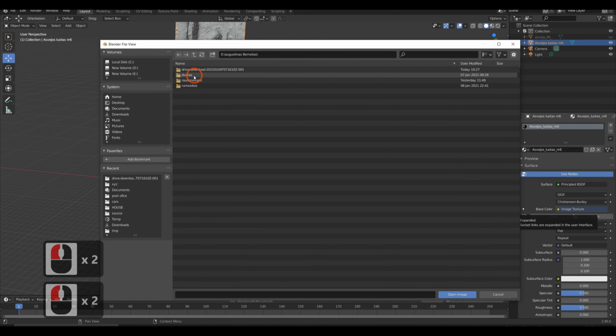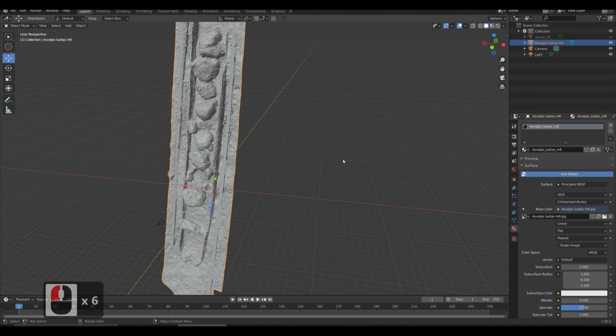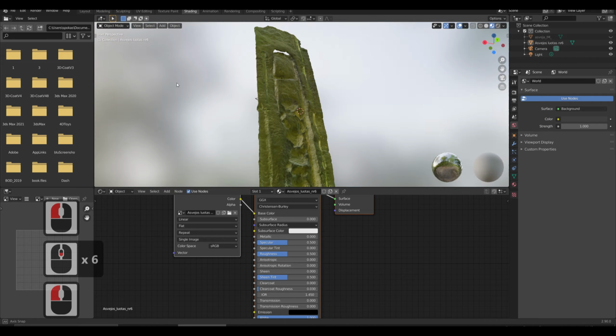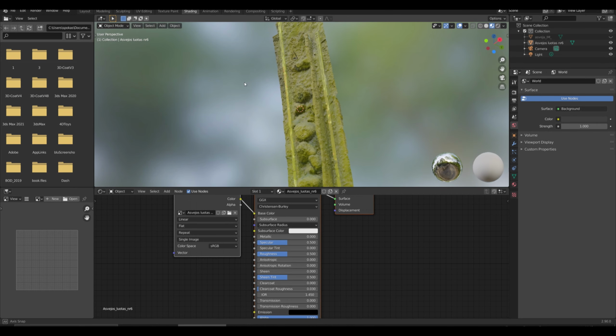I have it in the same folder. It's this texture right here. And if we go to shading, we should see it apply. Yes, it is applied. You see it's just totally green because it's in the lake.